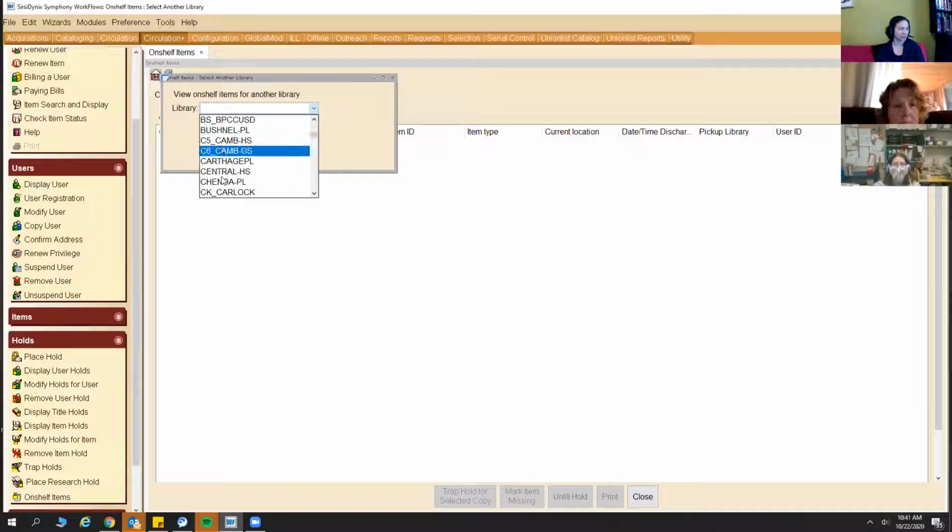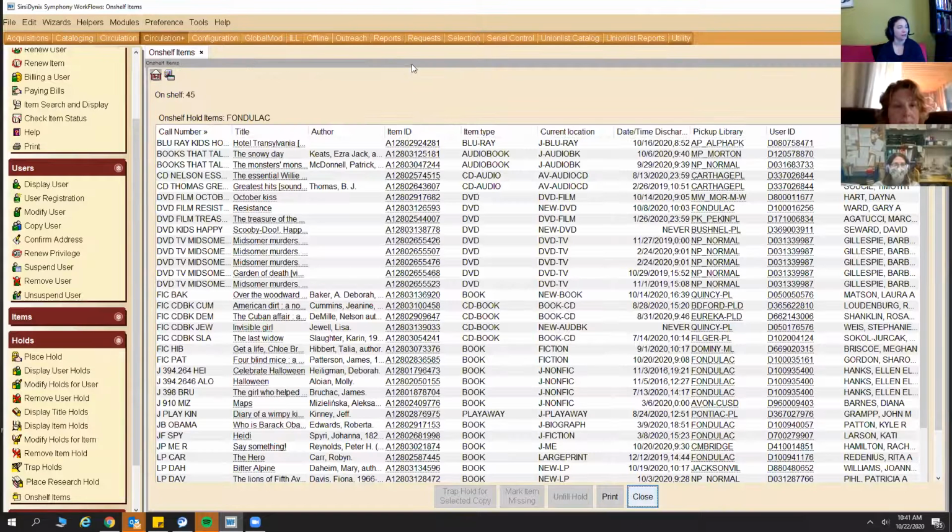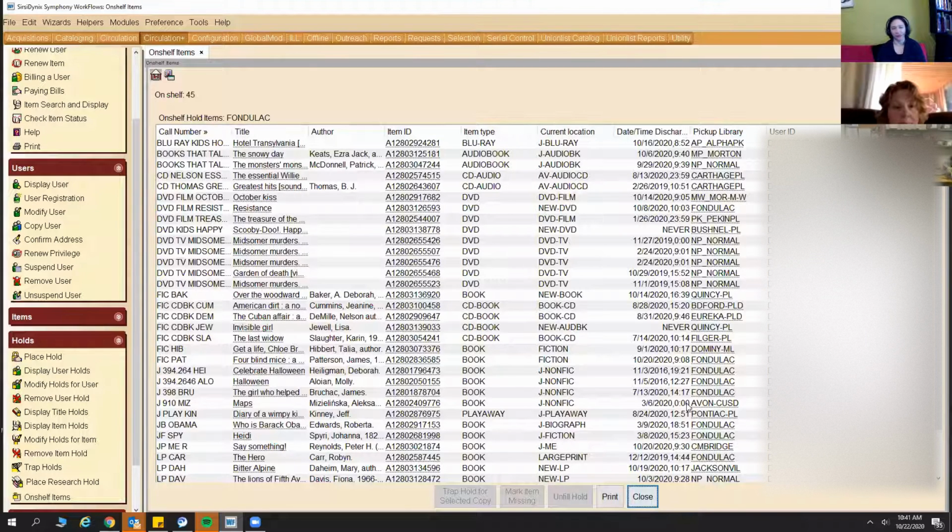Let's see who probably hasn't gotten to all of theirs yet. Let's try Fond du Lac. They're pretty busy. Okay, good. So this will be a list of all the items that are on a given library shelf that need to be pulled to fill holds.